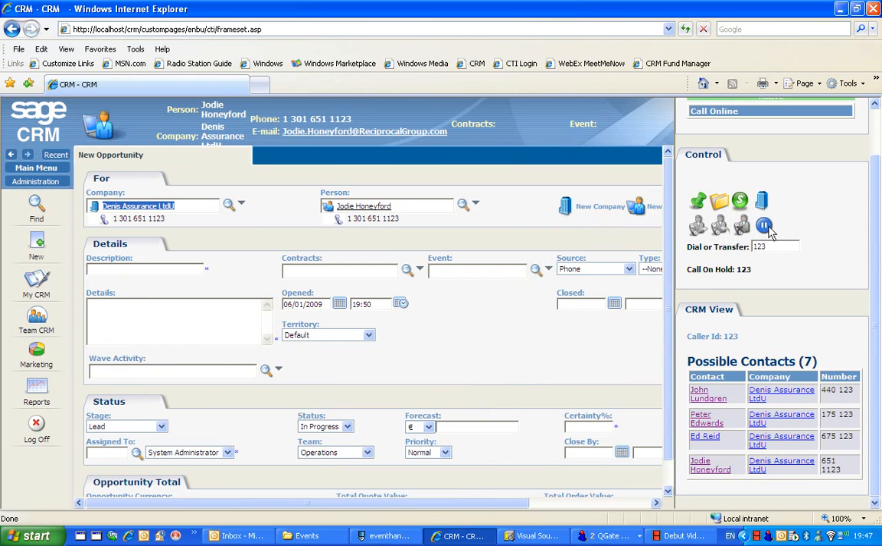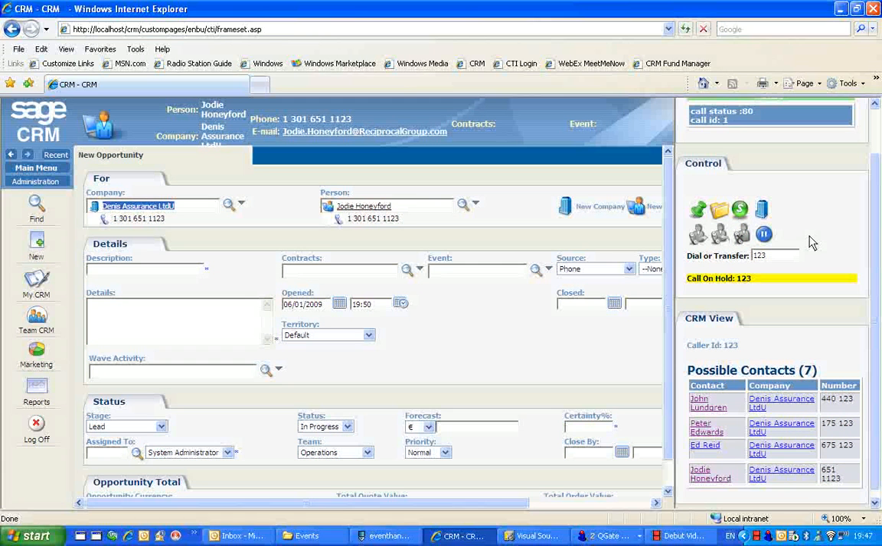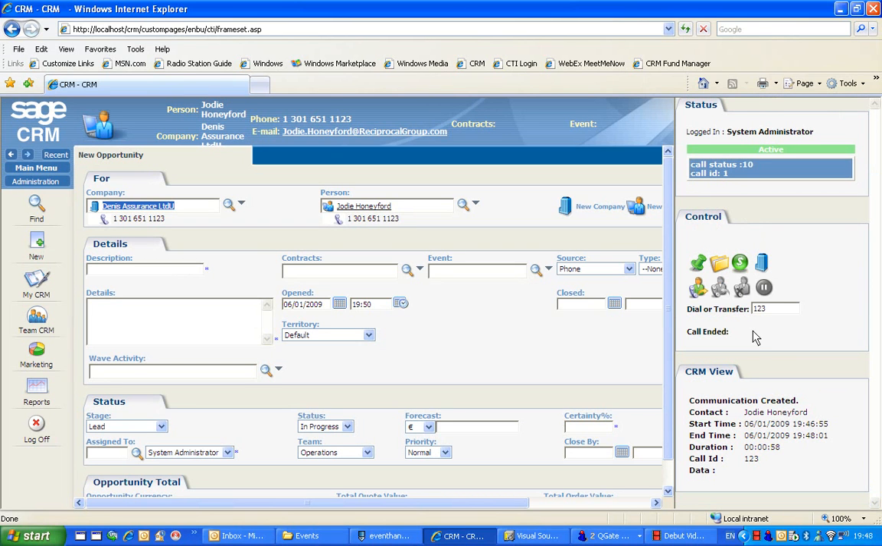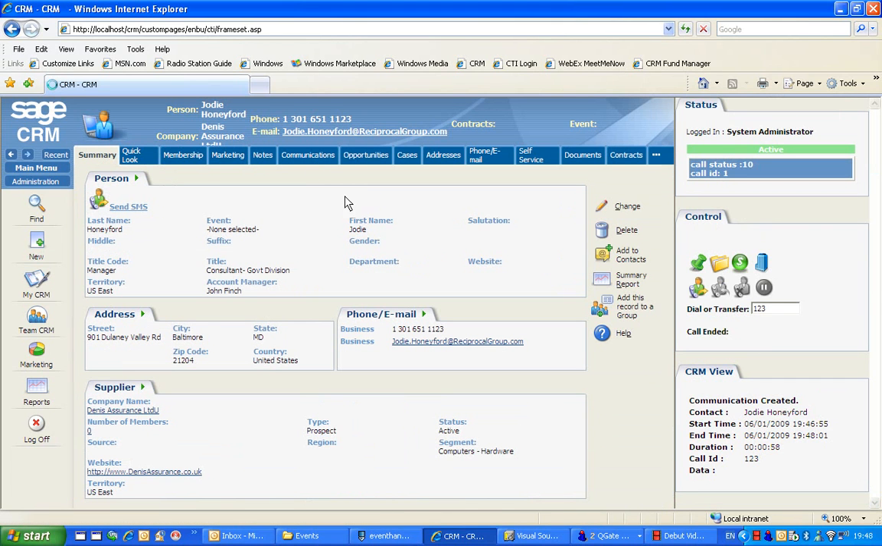We go through typical scenarios of putting the call on hold, bringing it back off hold, and eventually actually finishing the call. The main thing here again as a feature is that when you hang up the actual call, you're getting automatic behavior in the background. For example, a communication has been created against Jody, who was the person that we were in context with, and we can see that communication, done automatically in the background, and we can have a look and see what that communication had in it.